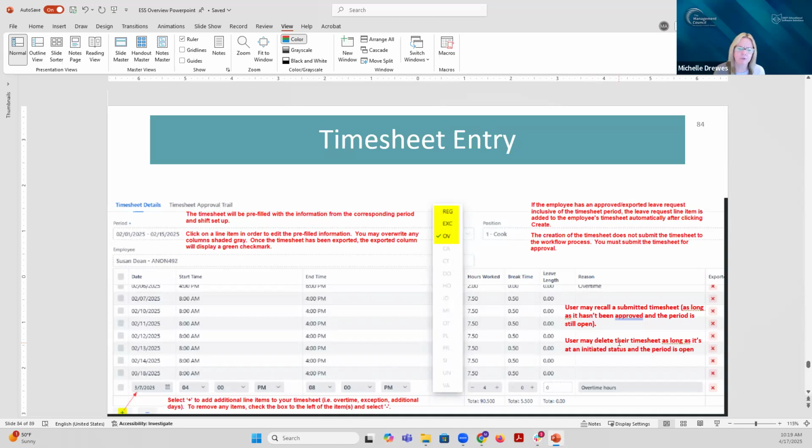And like I said before, a big difference between an approver on a timesheet and an approver on a leave request is that an approver on a timesheet has the ability to edit the timesheet, whereas they aren't able to edit a leave request. So an approver can go in and make changes to the timesheet before it moves on to the next step.